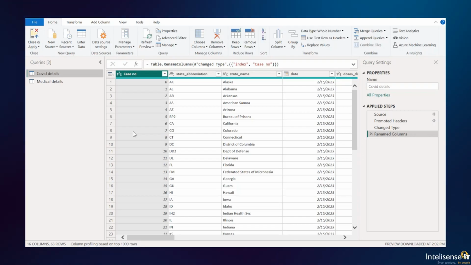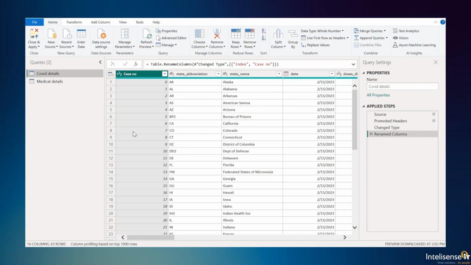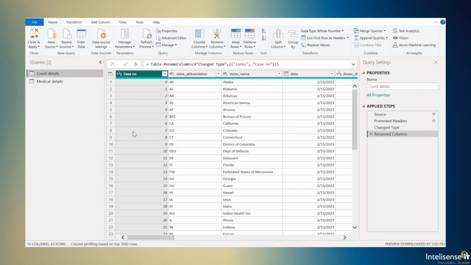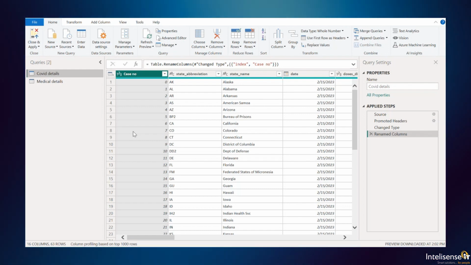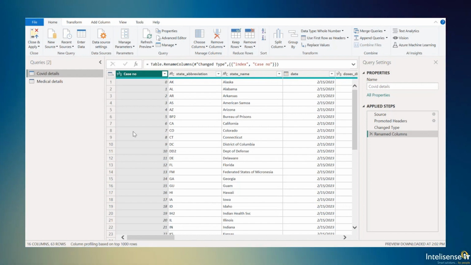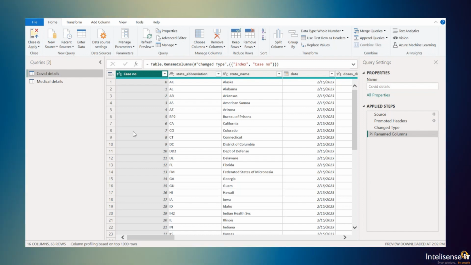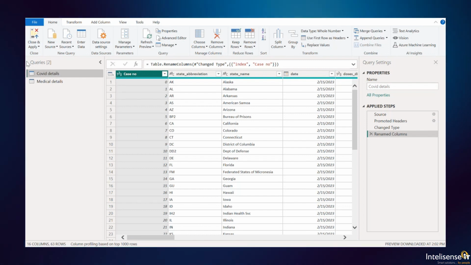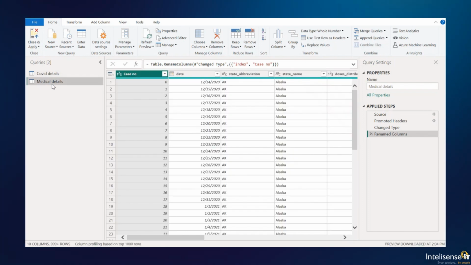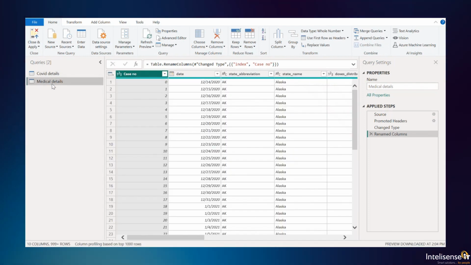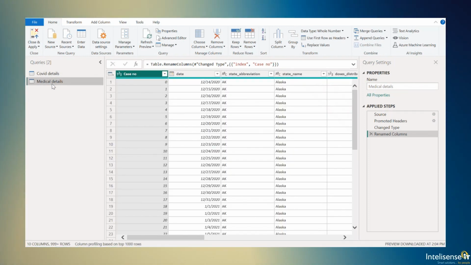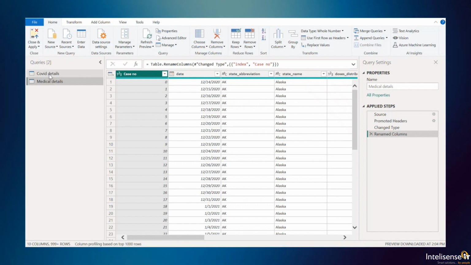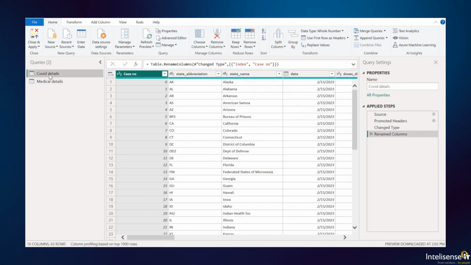So initially you have to load your dataset into the Power Query editor. Here I have two datasets, COVID details and medical details. COVID details show the case numbers of particular patients, the state and details, date of occurrence, etc. And medical details have the details of the medicines provided and the count, the dose, everything related to these case numbers. So I'm trying to merge these two datasets and combine them into a single dataset.